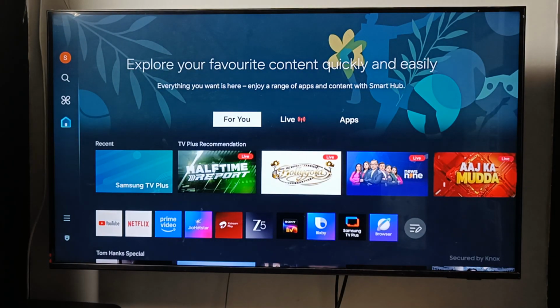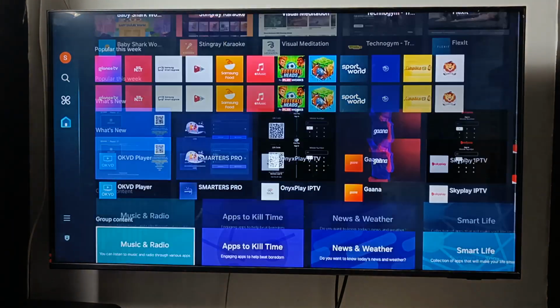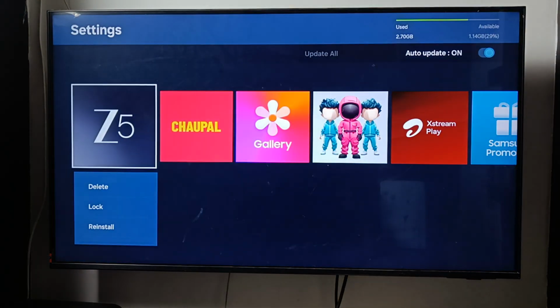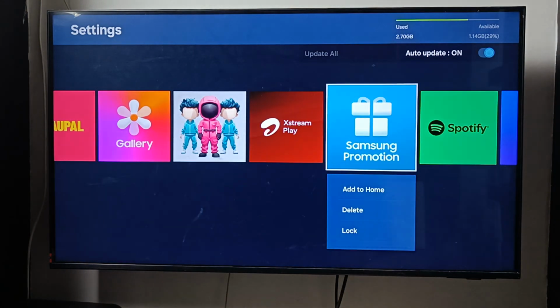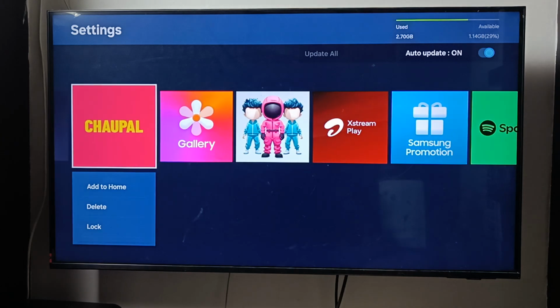And the second way, just go to the home page and go to the application tab and all the way down, then select the option app settings, same page you can see, and from here you can easily lock or unlock. So these are the two different methods to lock or unlock applications on the TV.